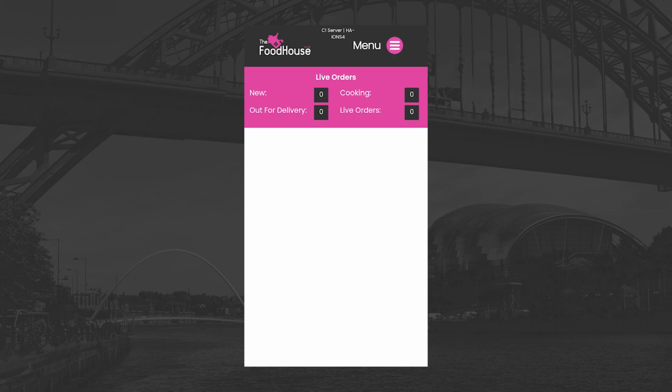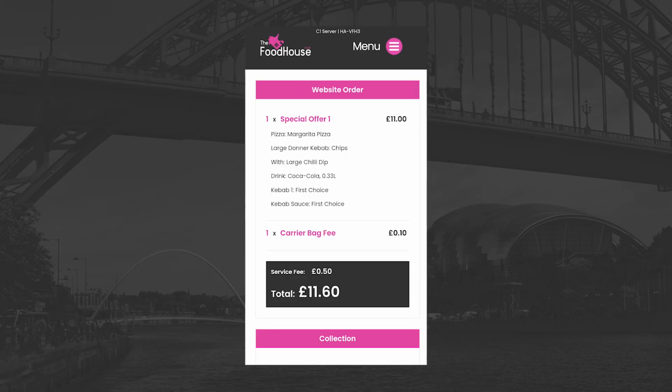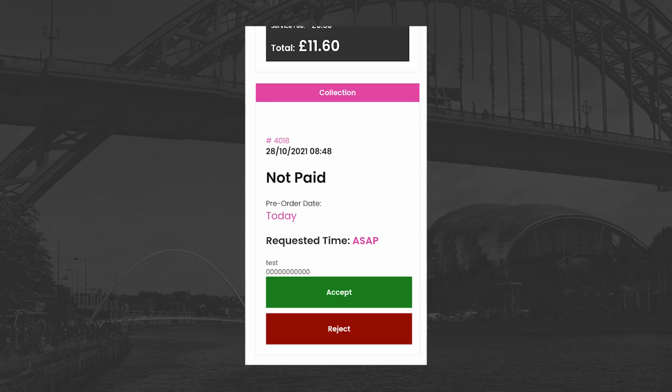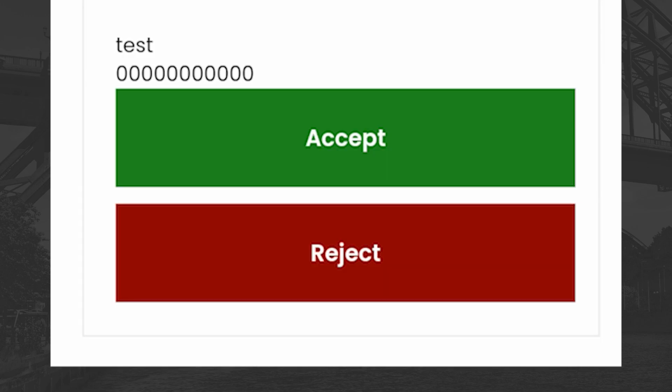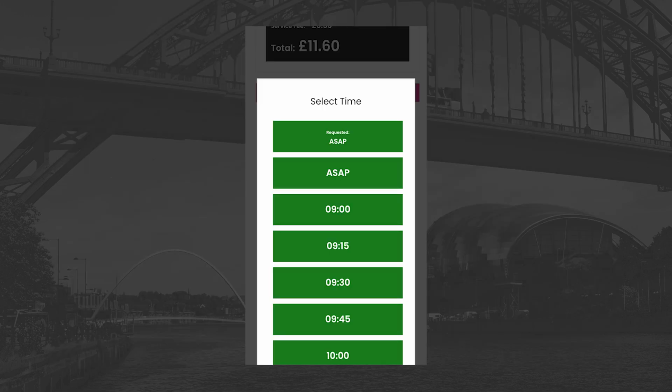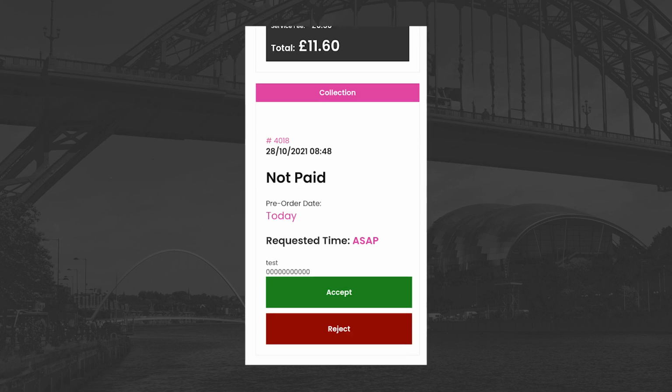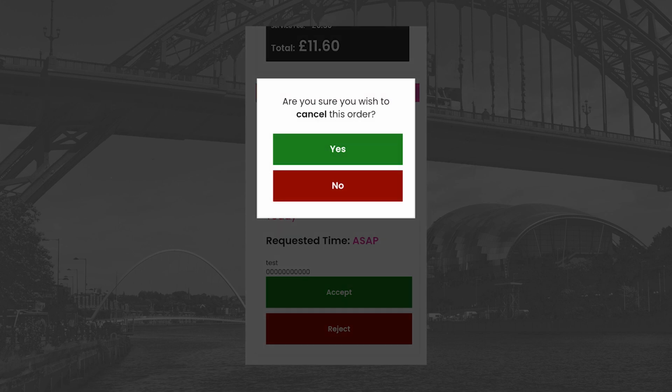When a new order comes in, you have the option to either press View or Accept. If you press View, you'll be able to view the order that has just been requested. Scroll down the page and you can either press Accept or Reject. If you press Accept, you can choose an estimated time the order will arrive at the customer's house. If you press Reject, you will be prompted if you wish to do so.